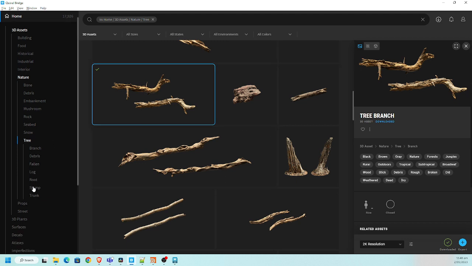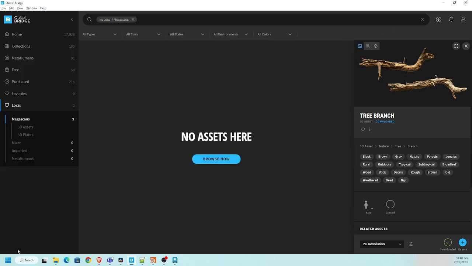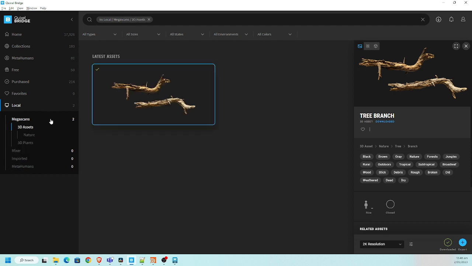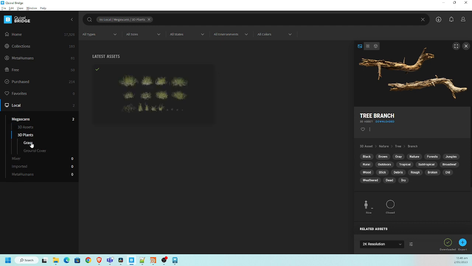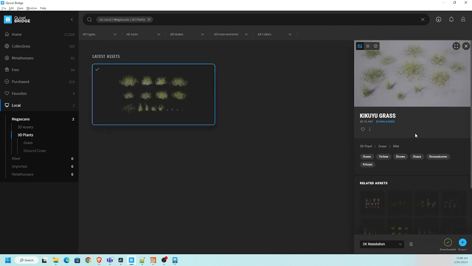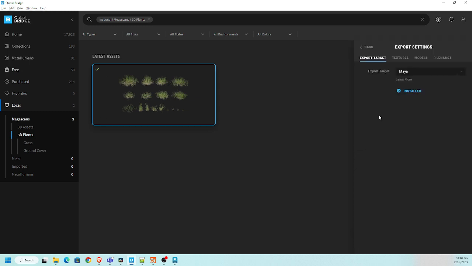So if I look at my local, these are the things you already downloaded. So I downloaded some 3D assets here and 3D plants. So I'm going to send this into Houdini this time. So instead, in the export settings, I say send them to Houdini. You can send them to Blender or Marmoset or anywhere else you want.